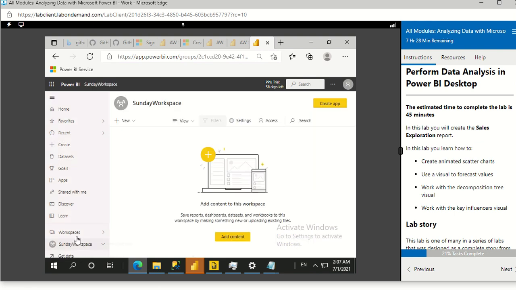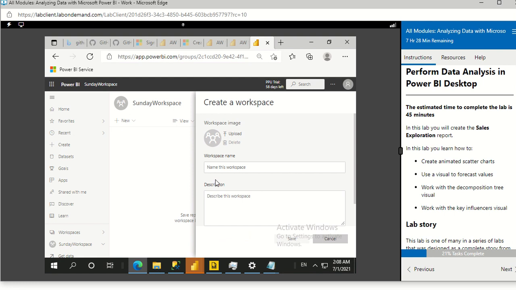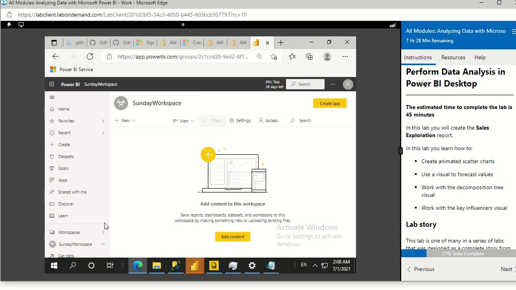So you can see it's going to have it under the Sunday Workspace. You can create your own workspace and put your name. To do it again, all you need to do is click on Workspace, then you click Create, and you provide the name for the workspace. If you like, you can put a description for the workspace. So that's how to create a workspace.